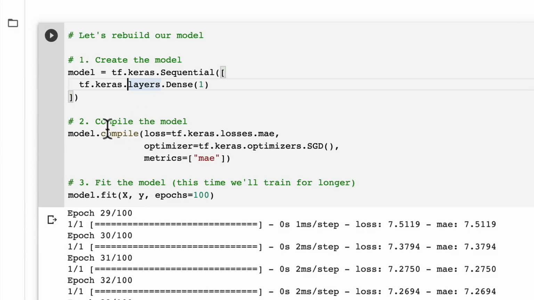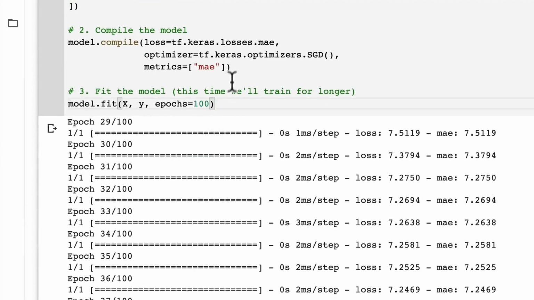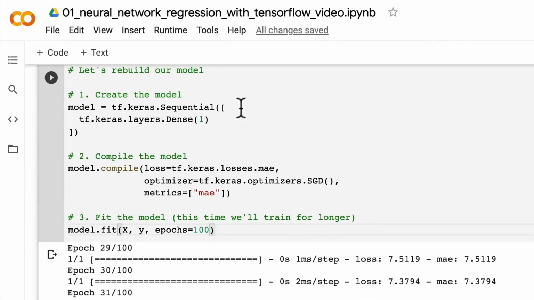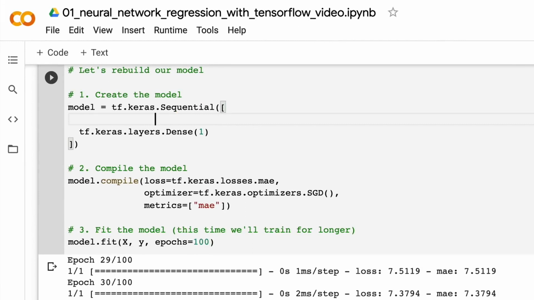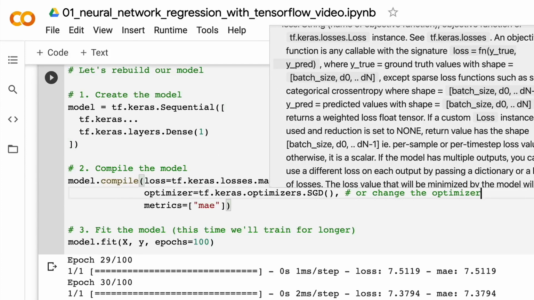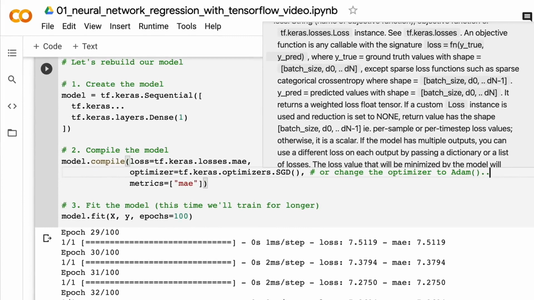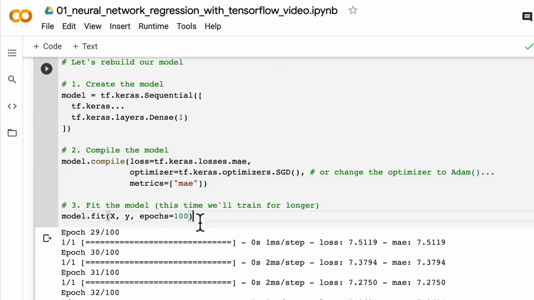Just go through the exact same steps that we've done here, creating a model, compiling the model, fitting the model, except this time, maybe add in a hidden layer here, tf.keras... I'll let you complete that, or change the optimizer to Adam and see what happens.